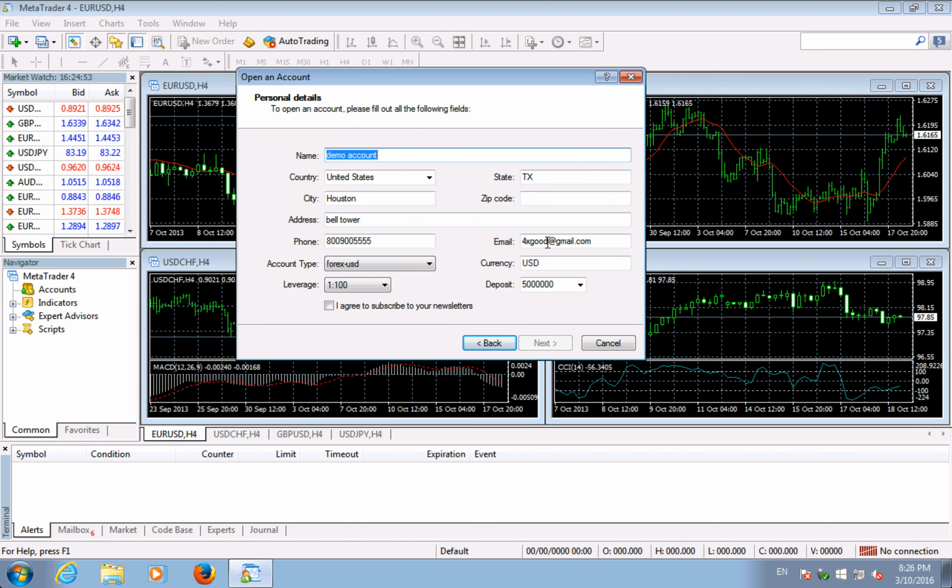That's just some information which I've entered. I'm going to name it. That would be the name. United States, I think, is fine. Let's put Houston, Texas, it doesn't matter. Address, phone, and I will put my email address here, US dollars. The leverage is 1 to 100, so we'll get the max leverage.